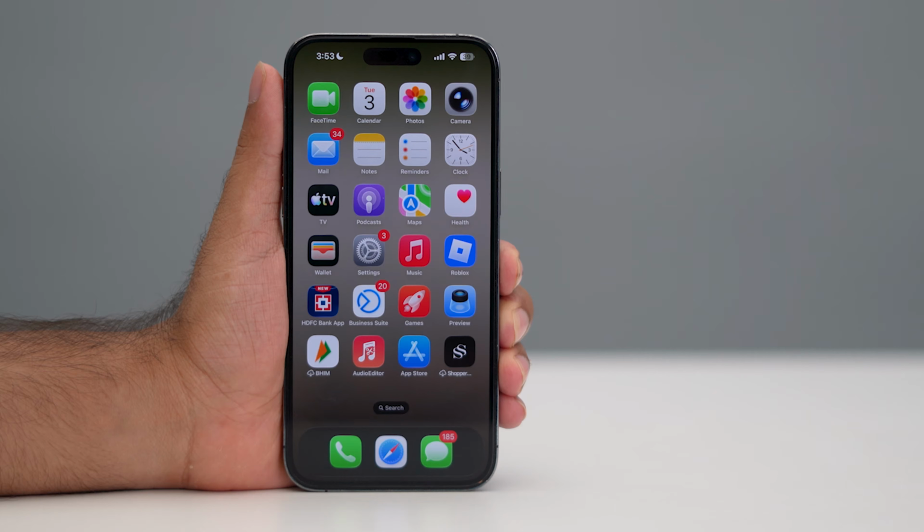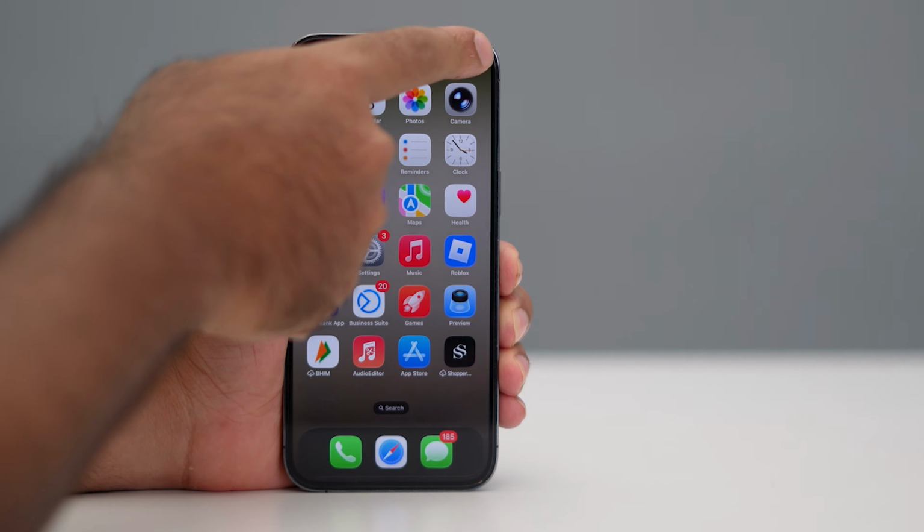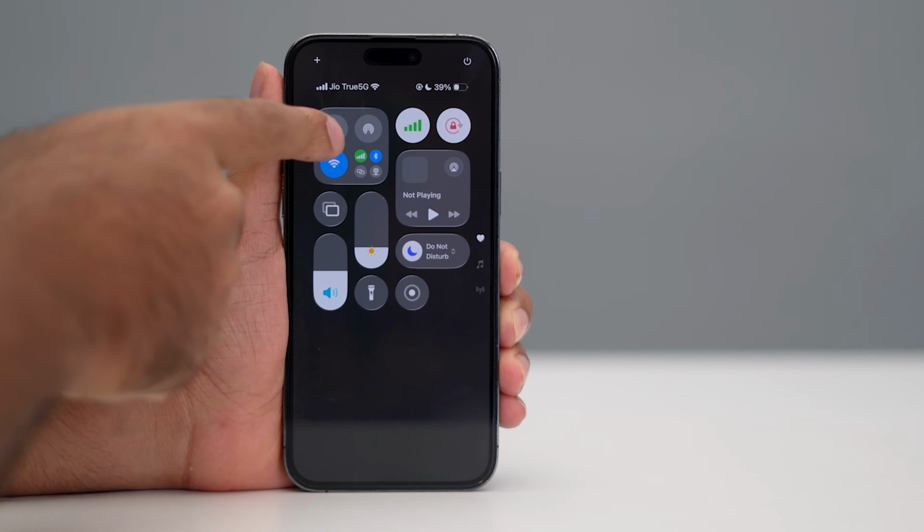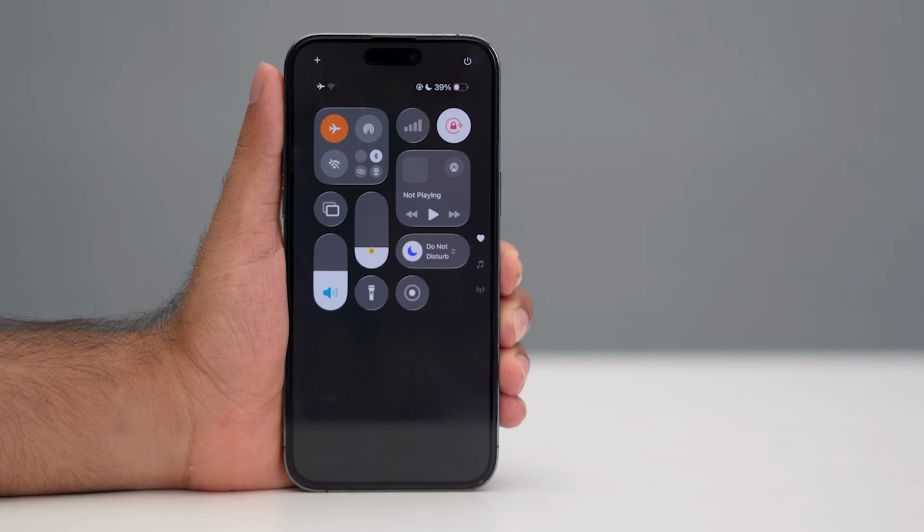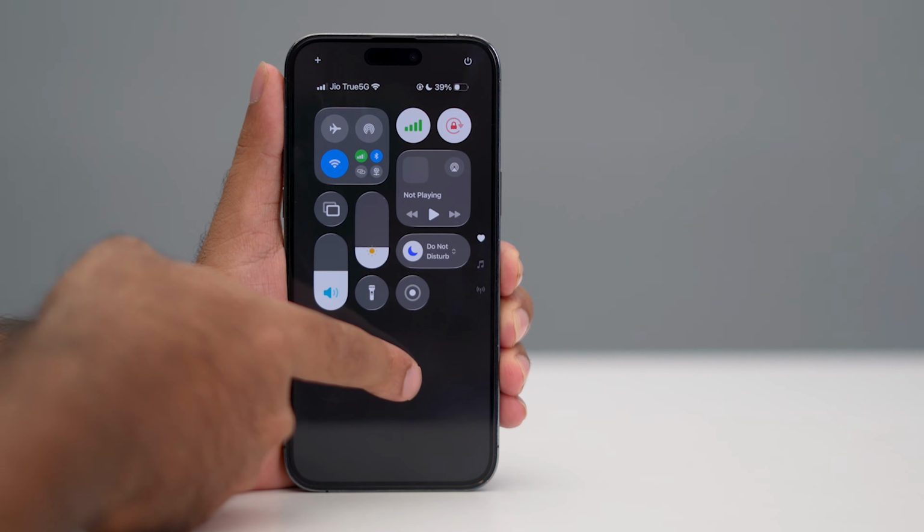First of all, if you're having trouble with your Wi-Fi connection for a couple of times, then first you just need to go over here like this. Now from here, try turning on the airplane mode. Then just wait for a couple of seconds. Then you can just turn this off. Then you can just check whether the Wi-Fi is working or not. That's what you have to do as the first step, right?